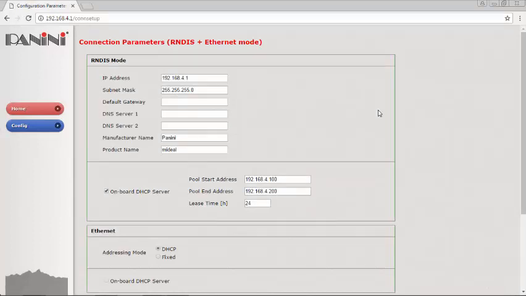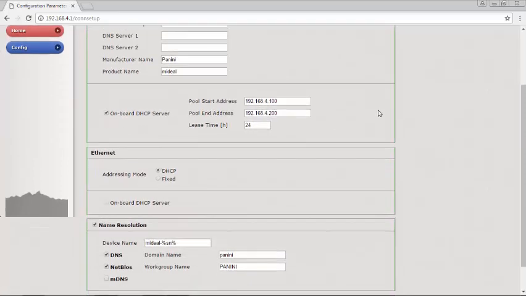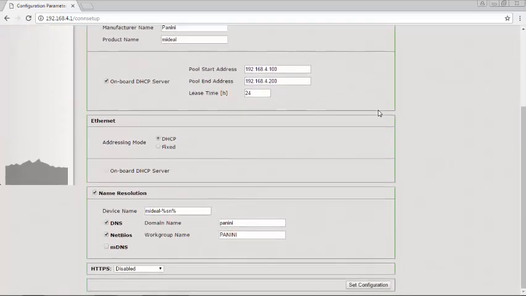You can see the IP address listed at the top of this page. While it can be changed from this screen, we'll leave the mIDeal set to use 192.168.4.1 for this installation. Let's scroll down to the bottom of this page and you'll see a field labeled HTTPS that will be set to Disabled. Select the drop-down menu next to HTTPS and change it to Default Certificate.